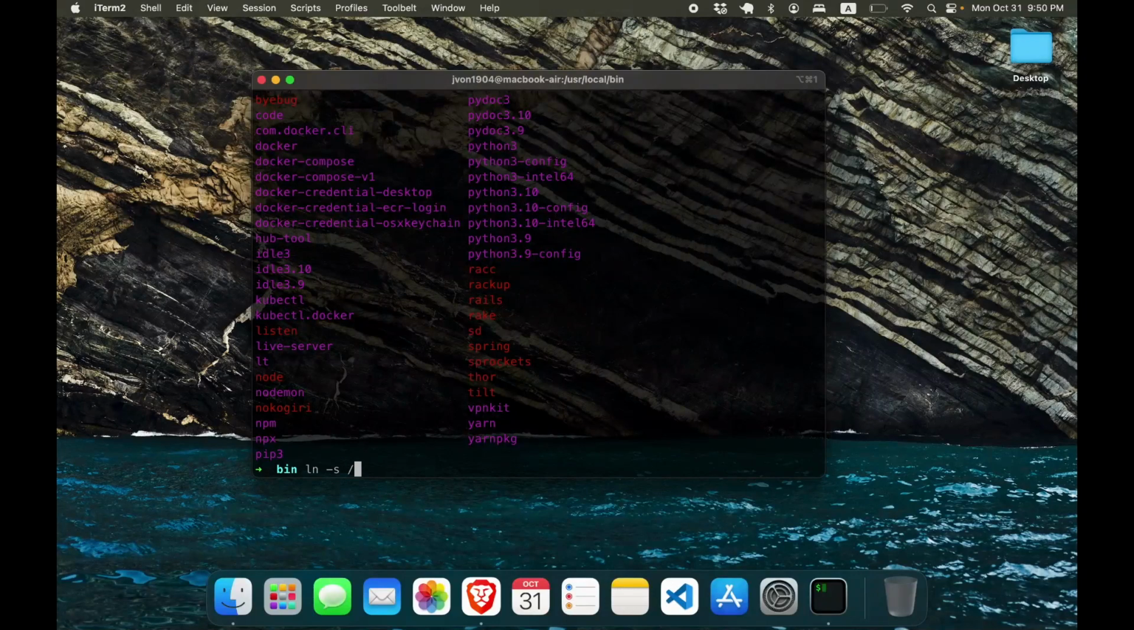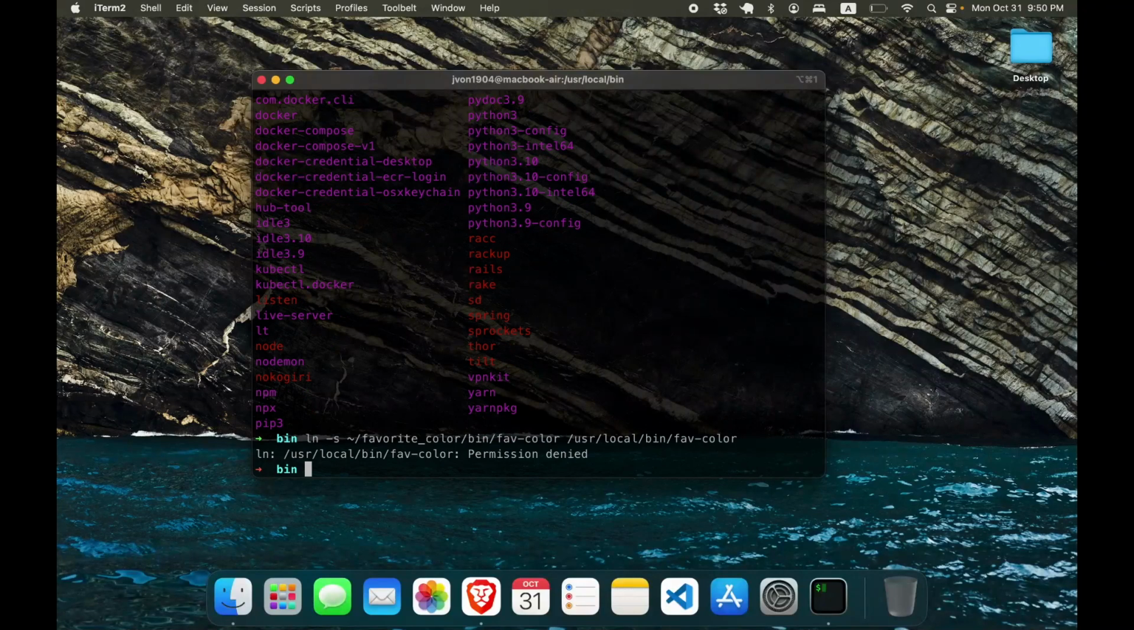So that is going to be, I'm actually going to give the tilde here. It's for my home directory, and of course it's going to be favorite color. And then it's going to be the bin directory, and then it's just called fave color, I believe, now, without the RB. And now I'm going to give the full path to where I want to link it to. So user, local, bin, and I'm just going to give it the name, fave color. And of course, the permission's denied because I am kind of below my home directory.